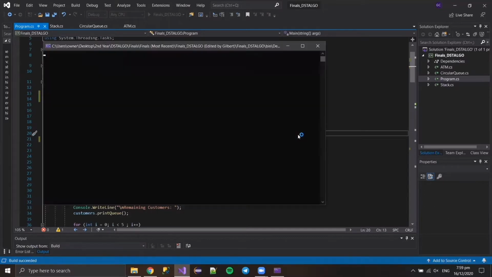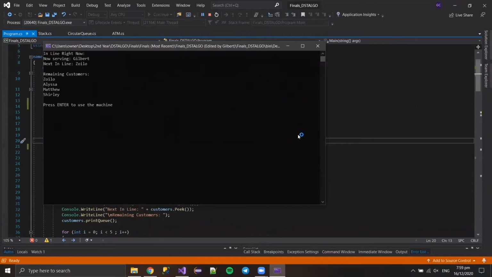Let's try running the program. The program will greet you with who it is currently serving and who are the next and remaining customers. Since prior to using this program, you should book first. Let's press enter and you should now see that the program is already starting.